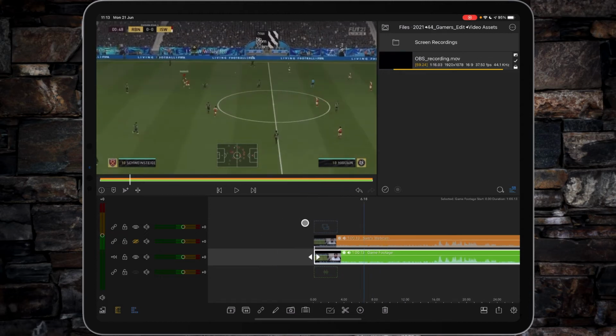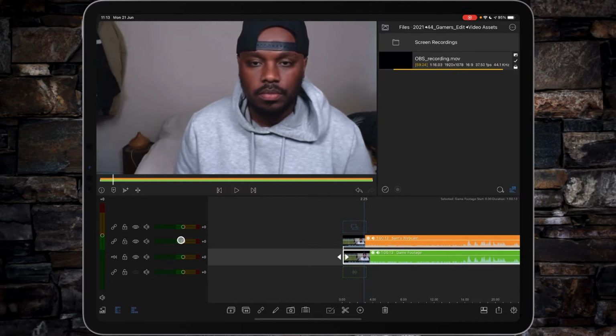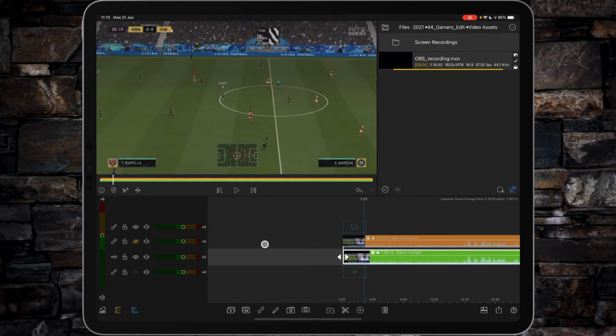Now what you're going to do now is just intercut between the different clips at the point where there's a reaction. It's a case of listening to what Sam's saying and then cutting. So we'll do that next.